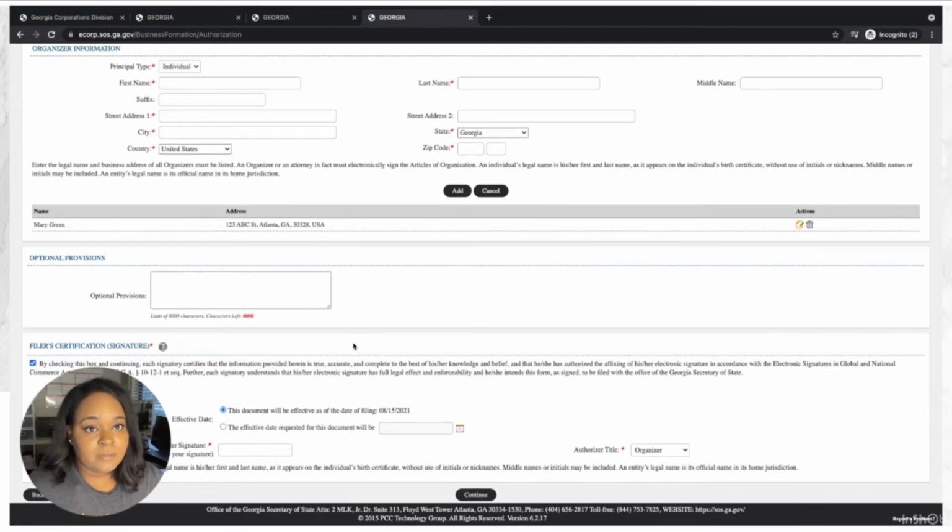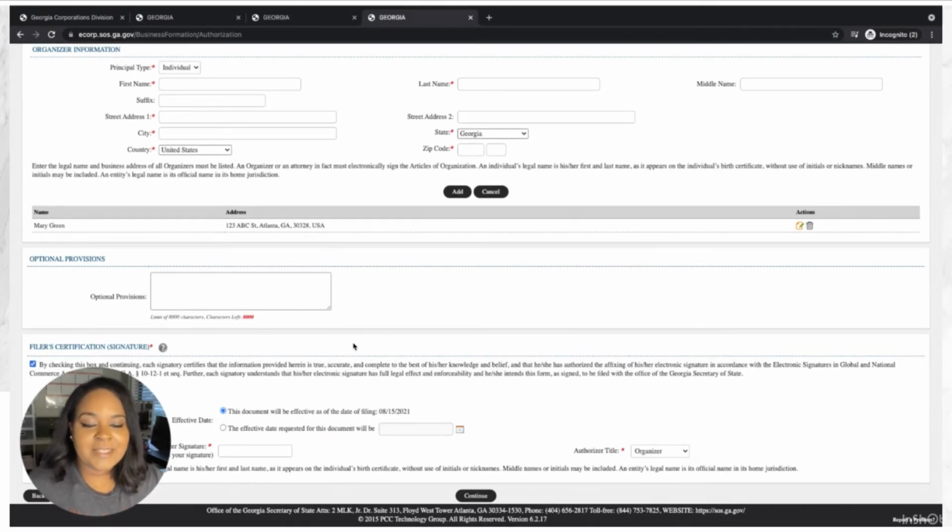And then the most important and exciting piece here is to determine when you want your LLC to be effective. It can be effective on the date of the filing, which is the date that you're submitting and making your payment, or it could be at a future date, which is what you have 90 days to push it out. So you can choose whether you want it to go into effect that day if you're ready to pay, or it could be within 90 days. So simply, we're going to say that we want it to go into effect the date of filing, and then you would just type your name. So Mary Green.